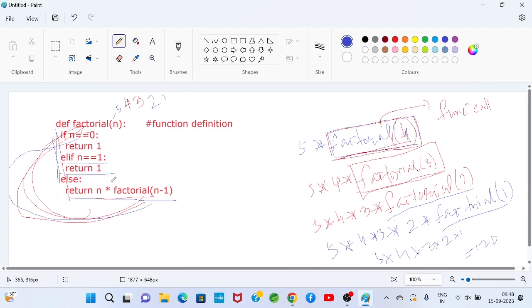So when a function is called, control treats it as a function call and goes to the function definition part. Again it is executing. This is a recursive call, which means the function is calling itself. In this function definition, there is a function call. Another point we can write: when a function is calling itself, that is also called recursion.